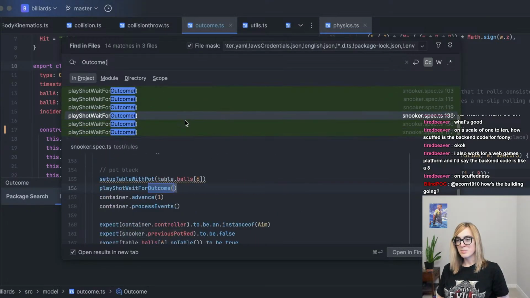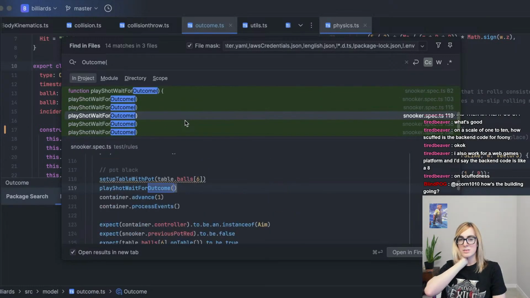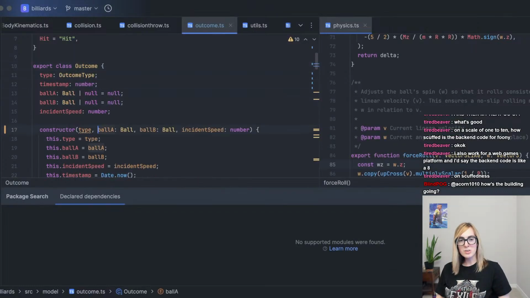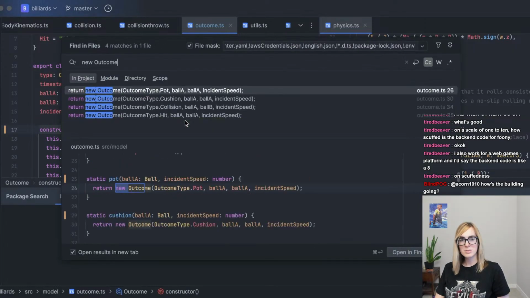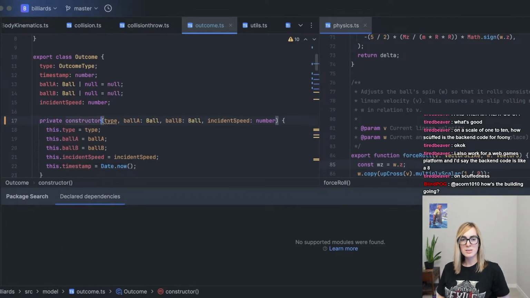What about outcome? Okay, so that's only ever used here. So the constructor is private because nothing actually constructs an outcome. Wait, is this true? Yeah, okay, so it's a private constructor. This is good, this is good, we're getting there.